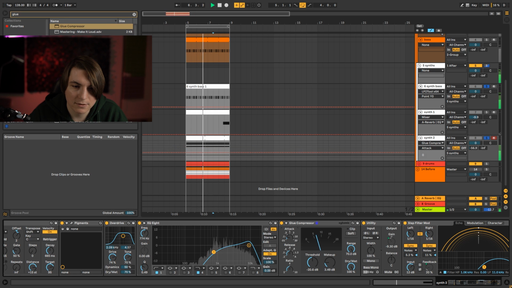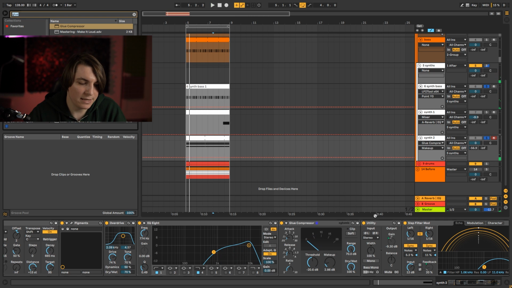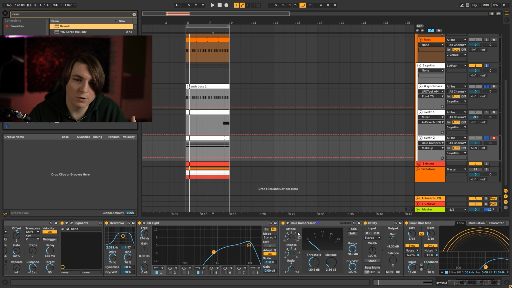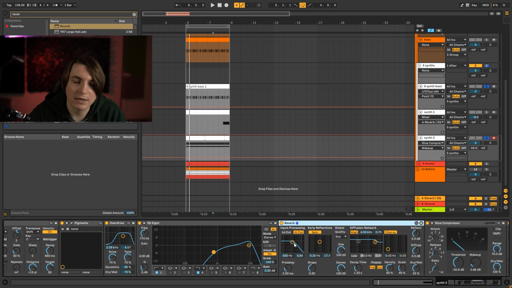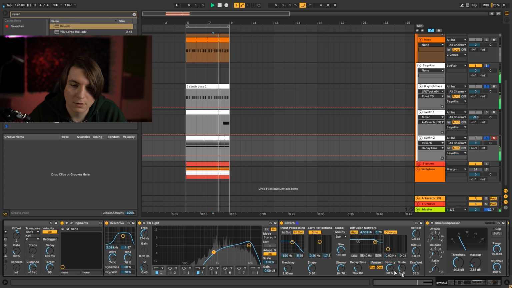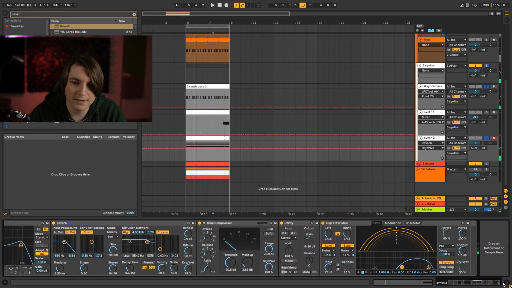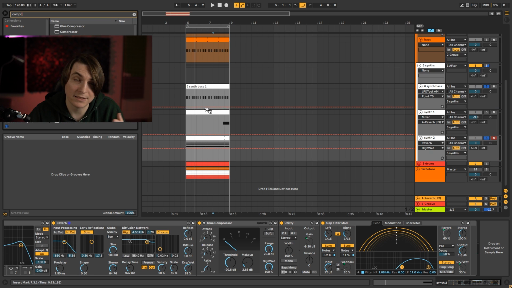Let's do it pretty fast. And I will slightly add a reverb here to make it a bit more smoother. We can even glue it with the reverb actually, if we make it a small reverb. And finally, I'm just gonna add a compressor and sidechain the kick.